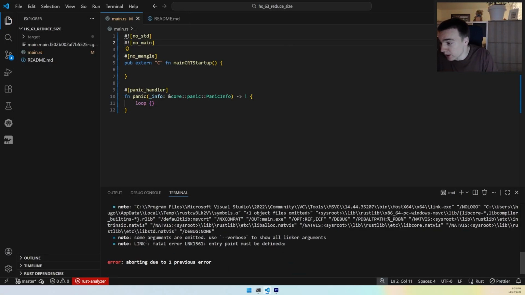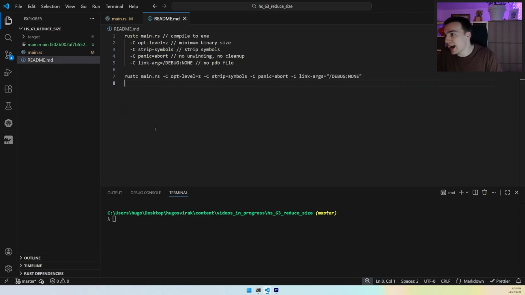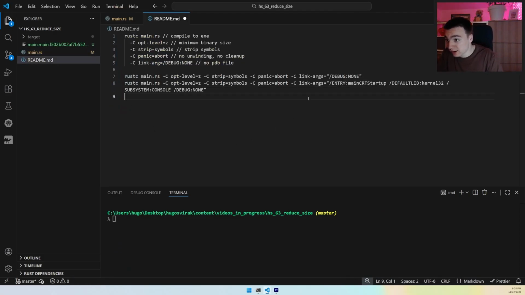Now, here we have "entry point must be defined." The linker is confused. The linker is trying to find where we enter the application. So this requires modification of our linker arguments. So back to our rustc command, I have prepared another command which specifies that we would like to use mainCRTStartup as the entry. And then it also specifies the default lib kernel32. That's just to fix another error in the future.